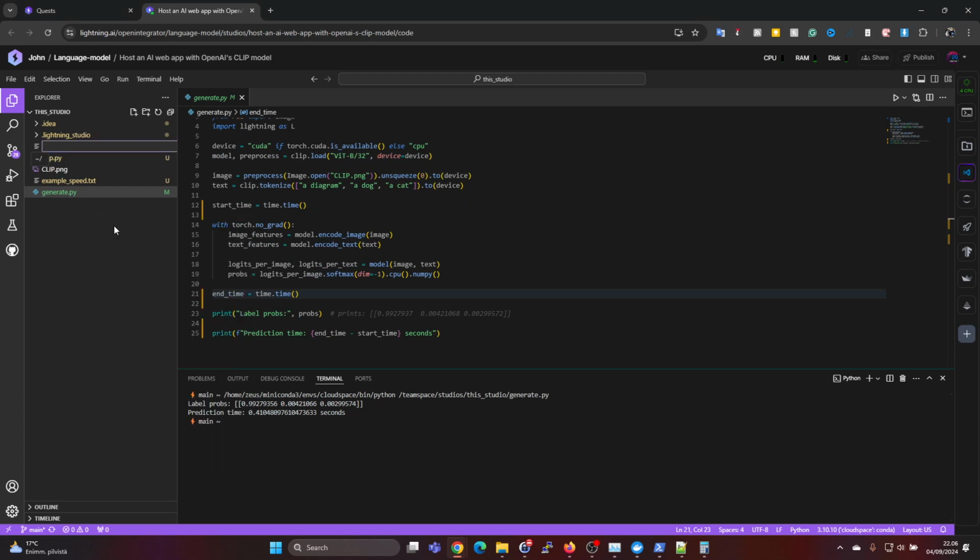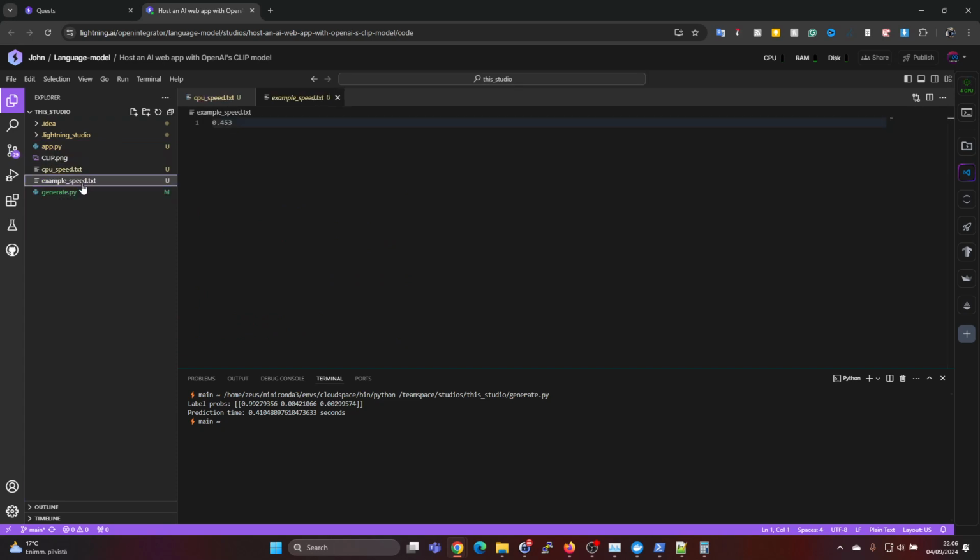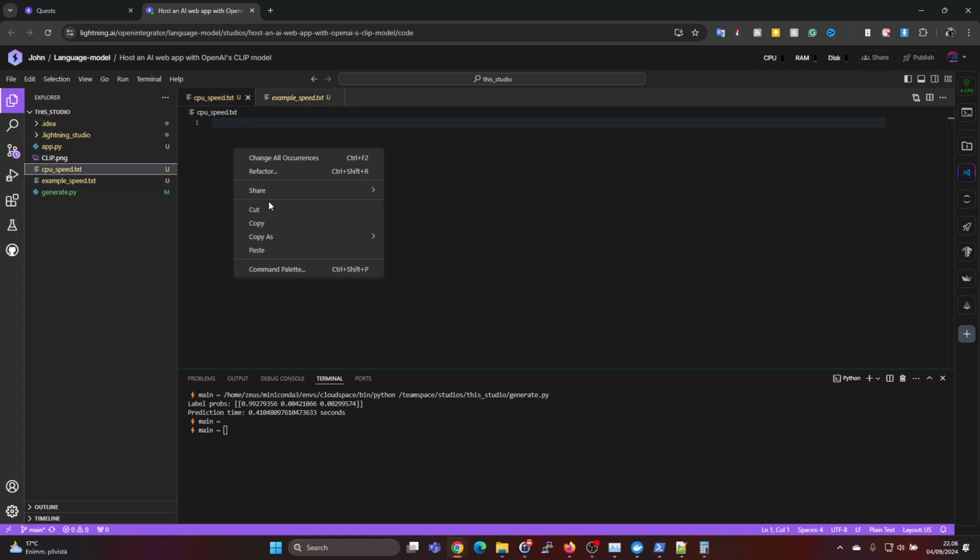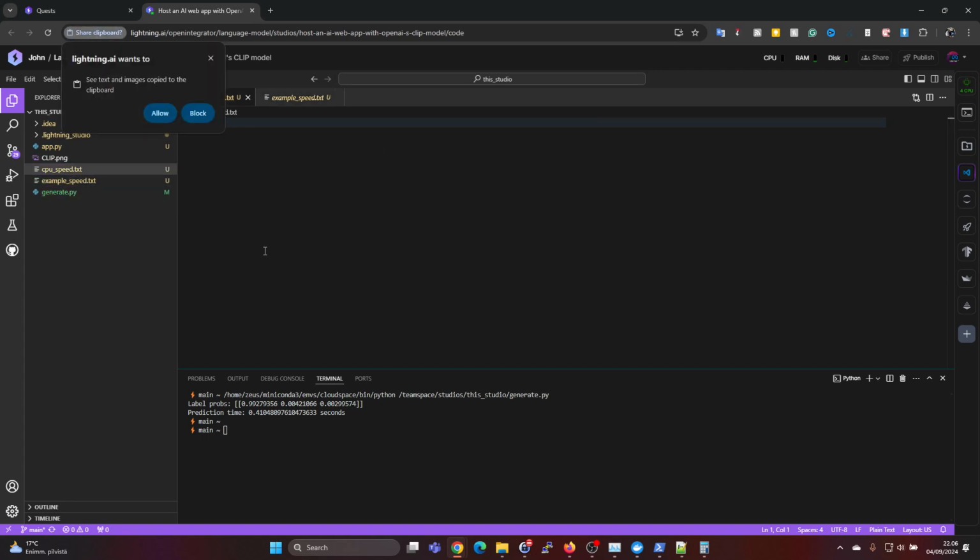So the next task is to record the prediction time into a file. So let's press new file here, right clicking, and let's call the file CPU speed.txt, and let's copy the prediction time. Okay, so now we have the speed time recorded here.